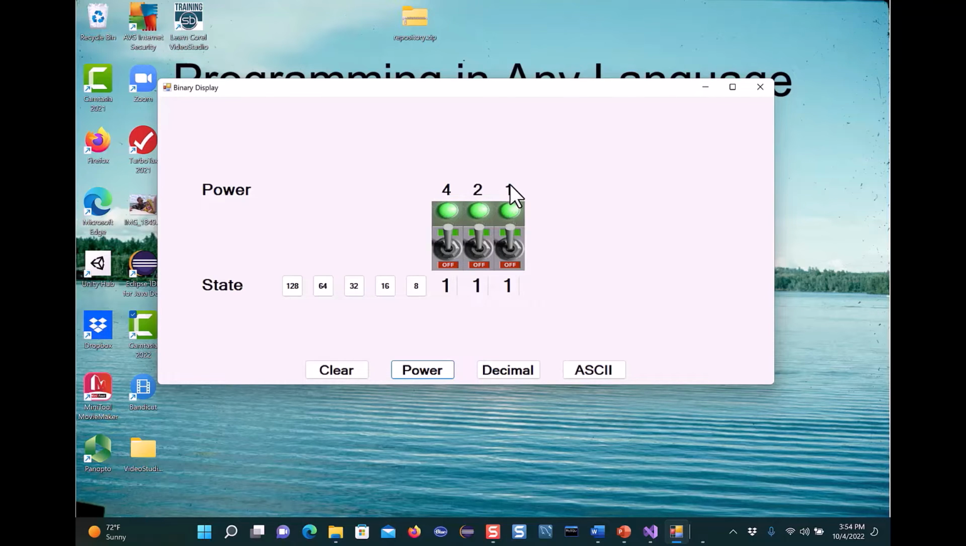If you have 1 here, it's going to be 1 times 1, or 1 times 0, which is 0. Up here, it's going to be 2 times 1, which is 2, or 2 times 0, which is 0. This one is going to be 4 times 1, or 4 times 0, which is 0. So these values are going to represent something. We can put a decimal equivalent on this and see what it adds up to. We throw this switch on, we see a 1. We take it off, turn this one on, we've got a 2. Throw them both on, we've got a 3.